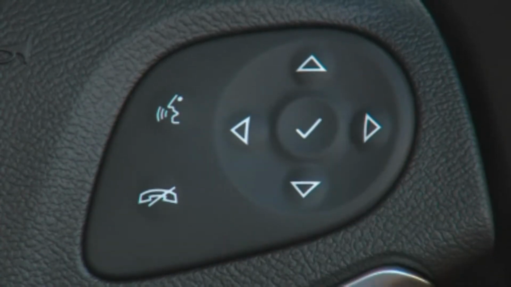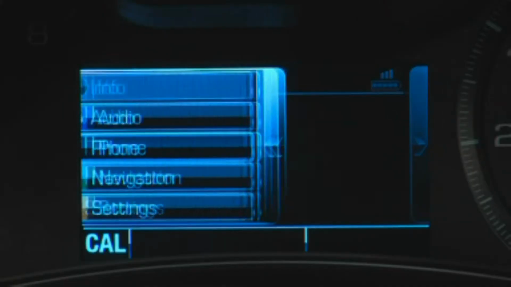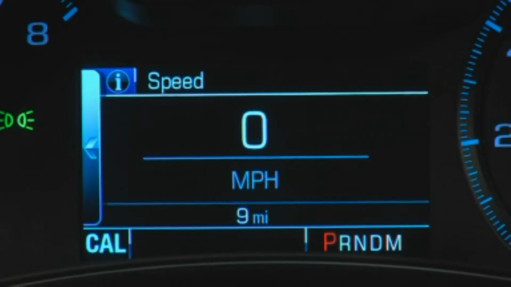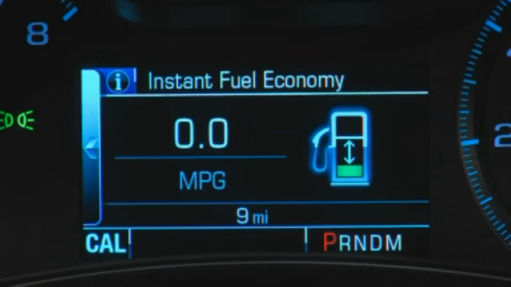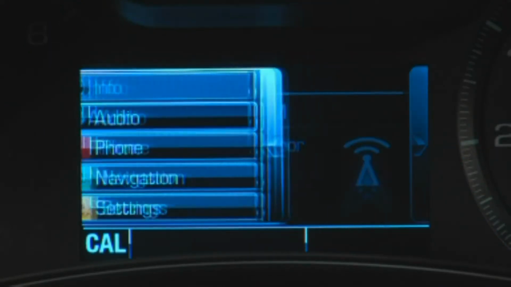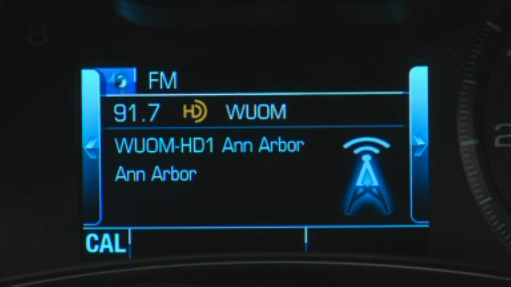Press the Select button in the center of the controller to choose the information to be displayed. Choosing the Info option displays such things as speed, fuel range, instant fuel economy, and oil life. Choosing the Audio option displays the audio source that's currently playing and key information about the source.